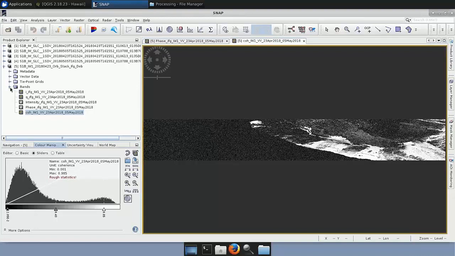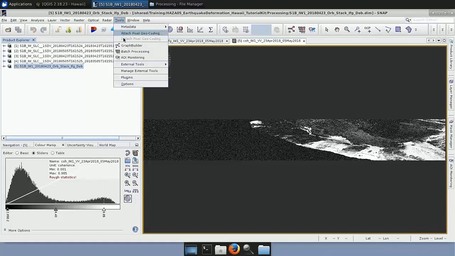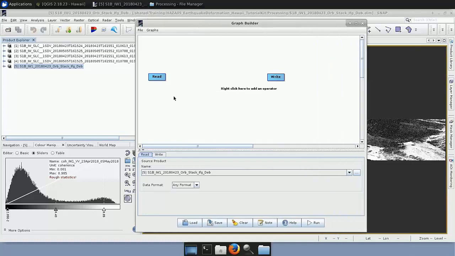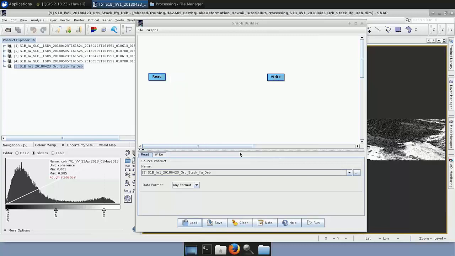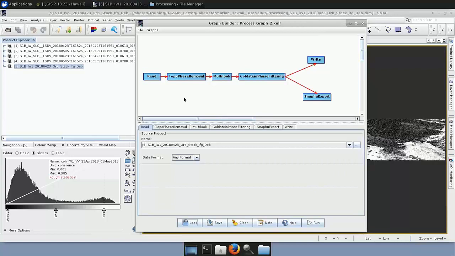Next step is to create another graph builder. So again, we go to Tools, Graph Builder, and we will load again the graph we have created. So this is the second graph. First of all, what we need to do is to remove the topographic phase from the dispersed interferogram.